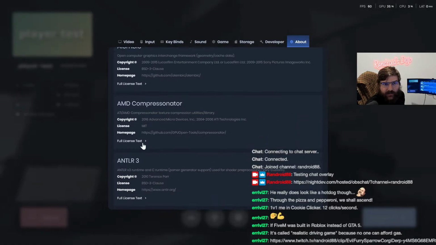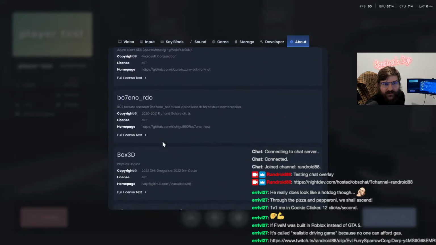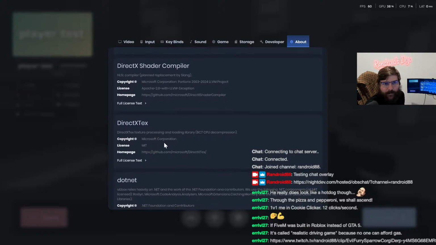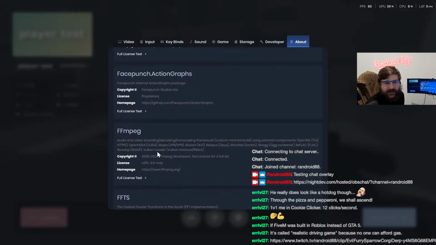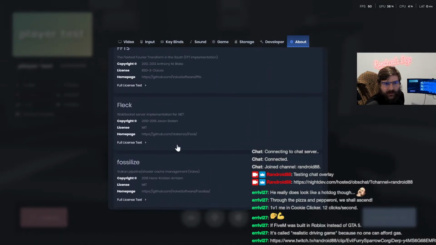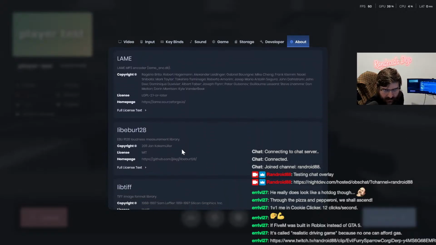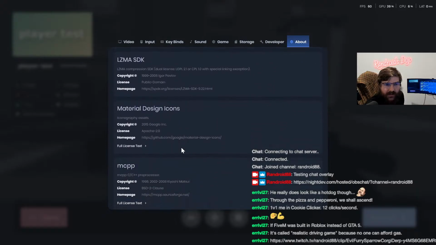Okay, so these are the libraries it's using. Is Source 2 mentioned in here? .NET. Oh yeah, they did say it was on .NET. So is this C# then, I guess? FFmpeg. Cool. Source 2's got to be mentioned. Valve's got to be mentioned in here somewhere, right? LightDB.